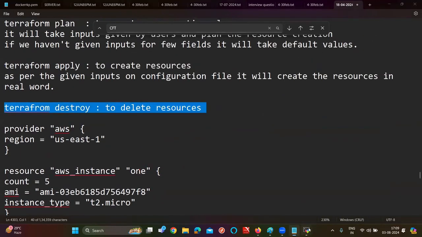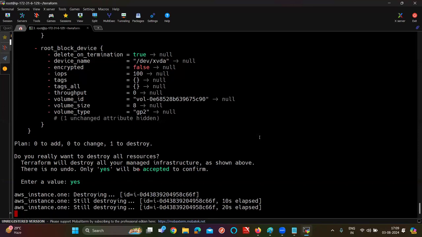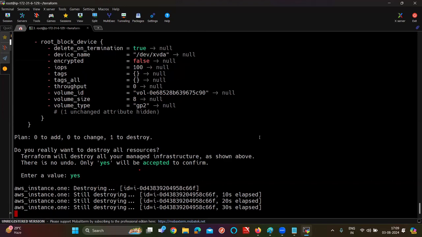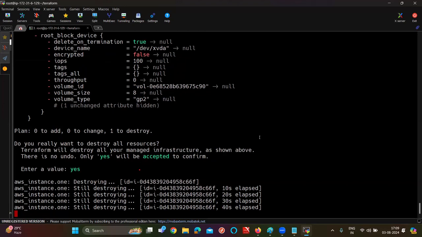Don't need to worry. Sir, with the help of Terraform, can we create multiple resources? Definitely, you can create multiple resources. Currently, how many resources did I create? For example, let's say I want to create 5 servers. Now, Terraform can create the 5 servers at a single time.